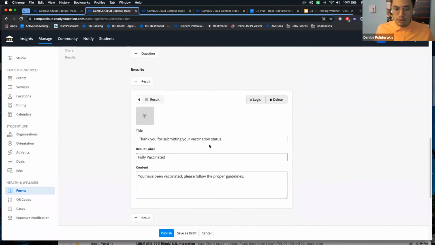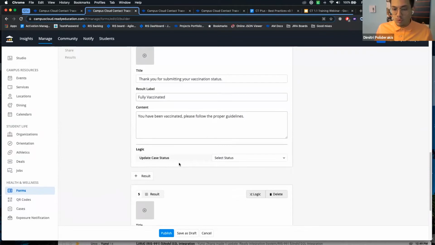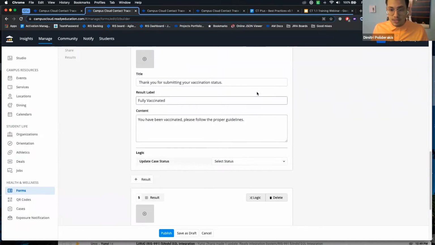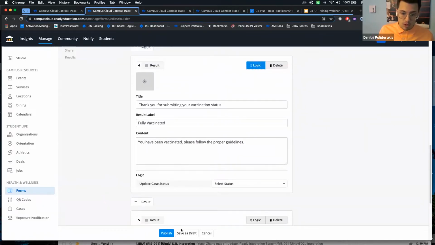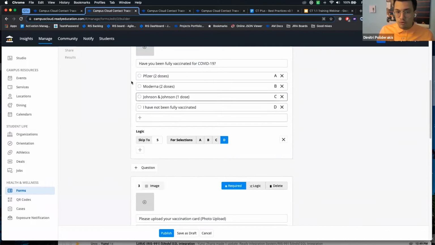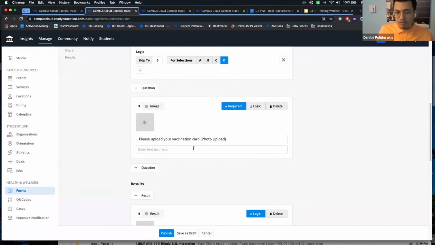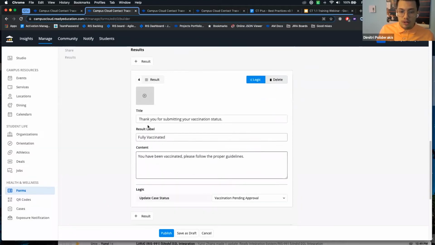The interesting part here really is that if they upload their image, then you want to set, and this is part of the best practices, a logic piece in this form to vaccination pending approval. What this means is that as a user goes through this form and says, yes, I have been vaccinated with, let's say, Pfizer 2 doses, and here's my vaccination card, it will tell them, thank you for submitting, and it'll automatically update their case status to vaccination pending approval.